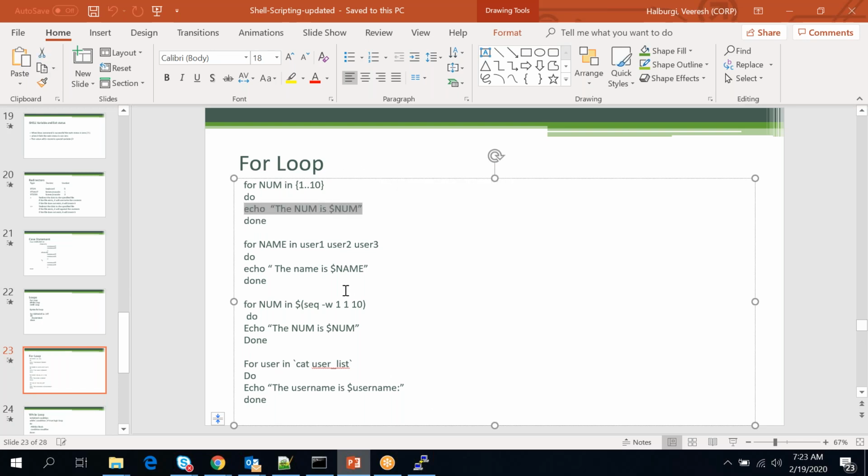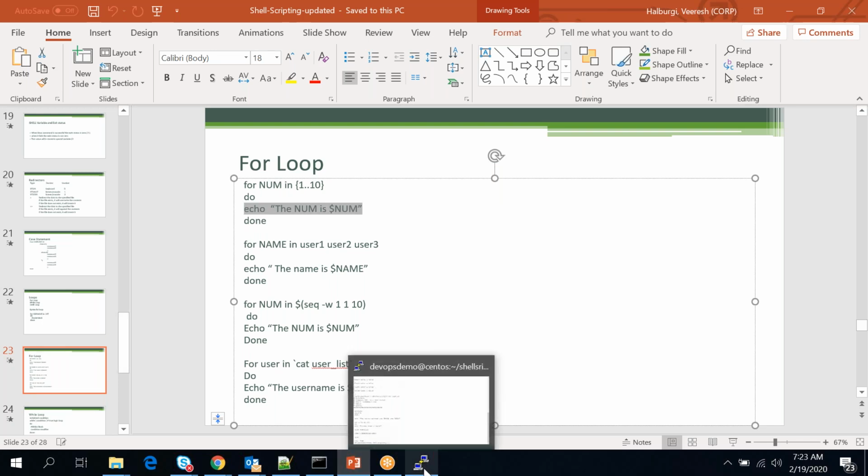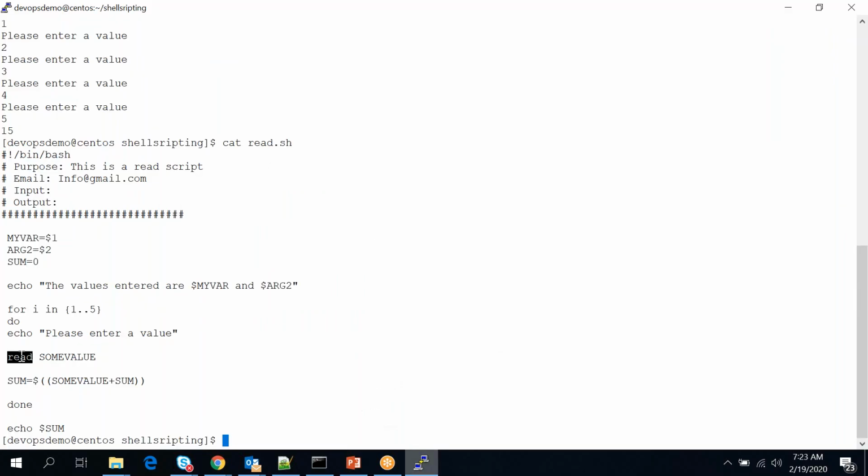Just don't worry about the for loop, we'll come to that later. But I wanted to show how we'll use the read command. This is one of the options that we have. If you want to input any argument, or you are prompting a user for any input, then you can make use of the read command there.